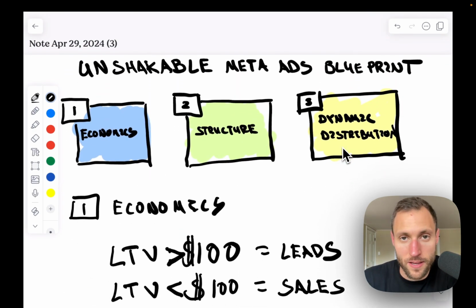Unshakable Meta Ads Blueprint. I think you guys are going to love this, and it's going to bring so much consistency to the performance of your campaign ads, and it will allow you to feel confident about your process.